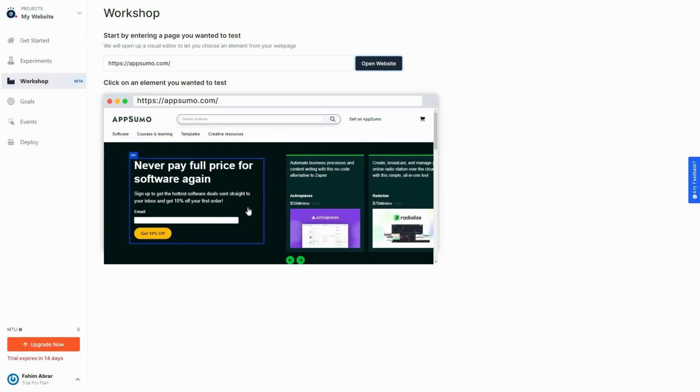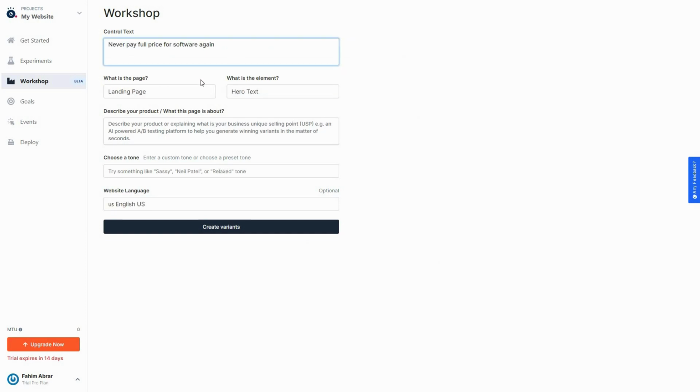Now to generate copies for your website or generate different lines, you can simply select a specific portion on your website. For example, I want to generate something else for this title, never pay full price for software again. I want to change this copy. I want to get some variations. So I can use the AI. So simply click on this. And as you can see, the text has appeared.